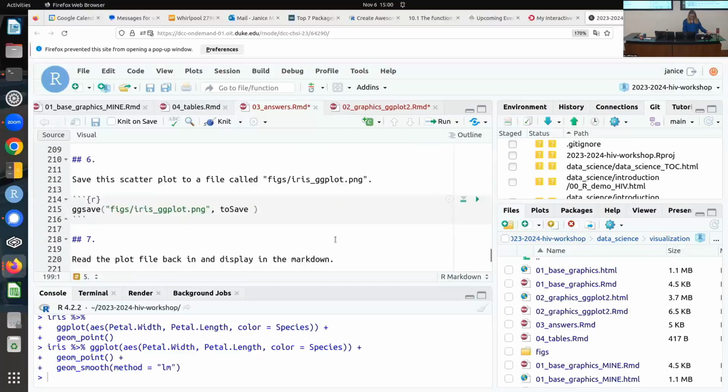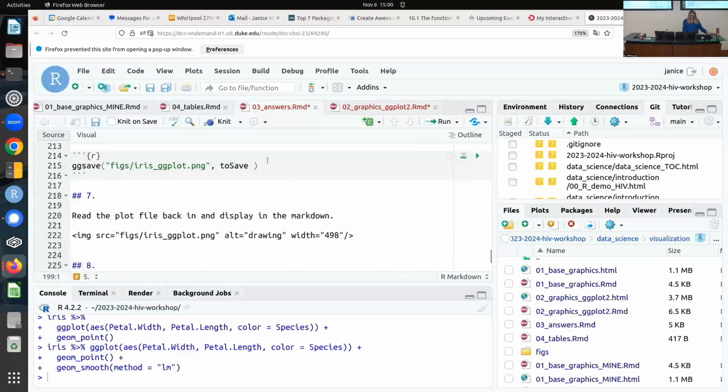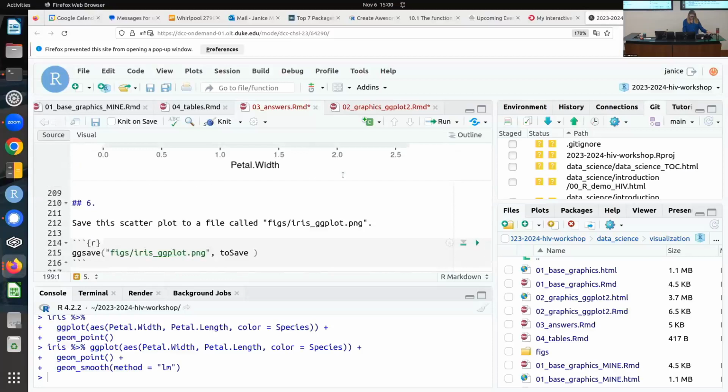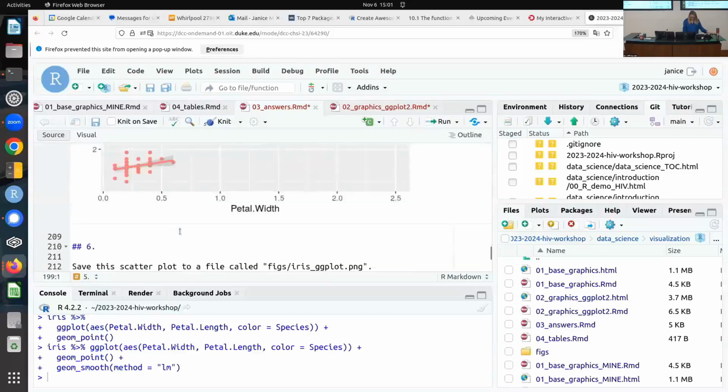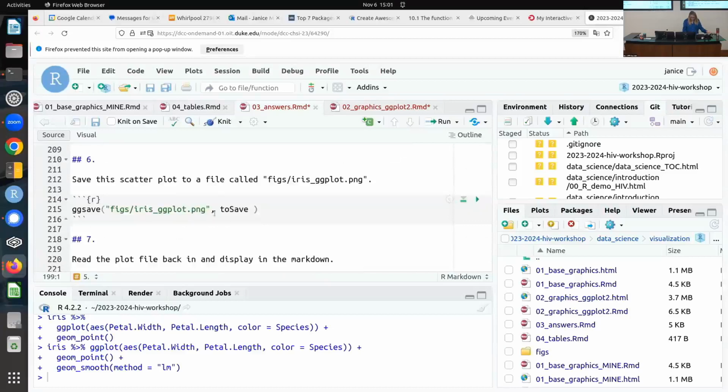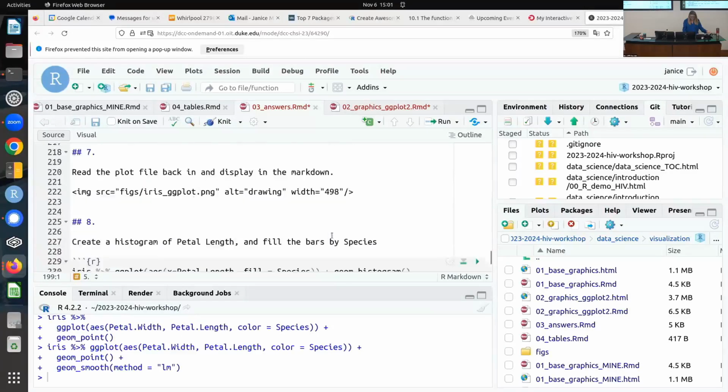And then to save, we use ggsave. Oh, I see. That's why he did that. Because that's for the next part. You could have repeated all this code and put something there. So this is how we save the plot, and then reading it back in again, you're going to do the stuff in the markdown.